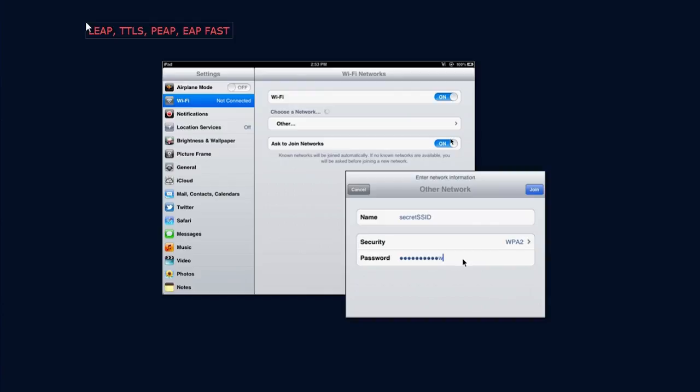Now remember, many operating systems support many different types of this EAP process. So you have to be aware of your limitations. So that's the first part of my question. Great job. If you didn't get all 4, I would ask that you would spend the time to remember LEAP, TTLS, PEAP, and EAP-FAST for the Apple iOS handheld devices.